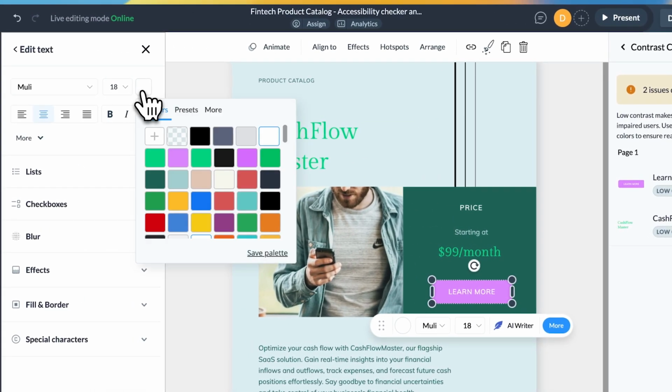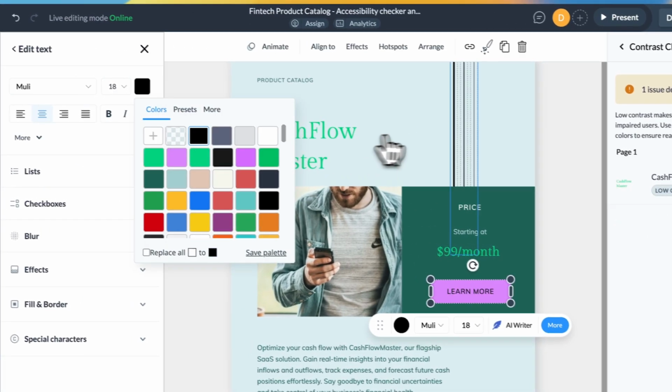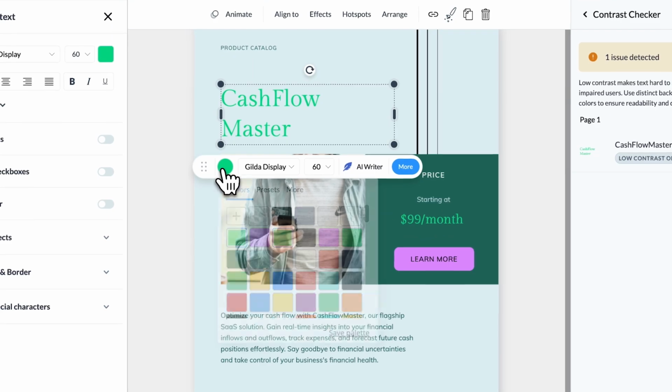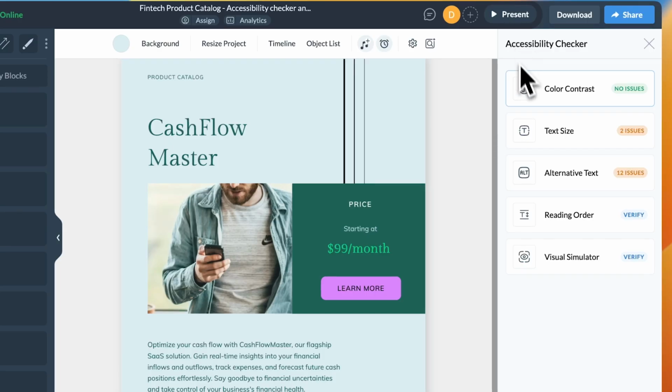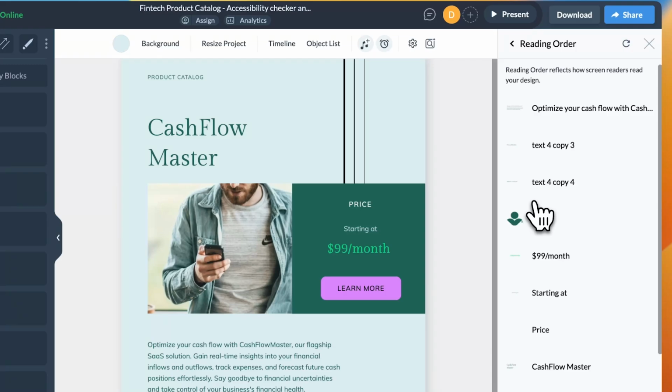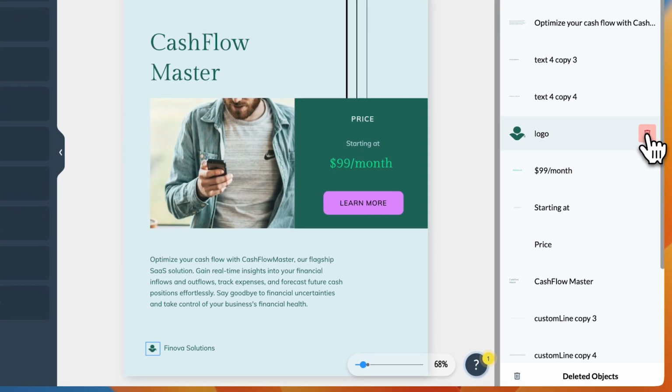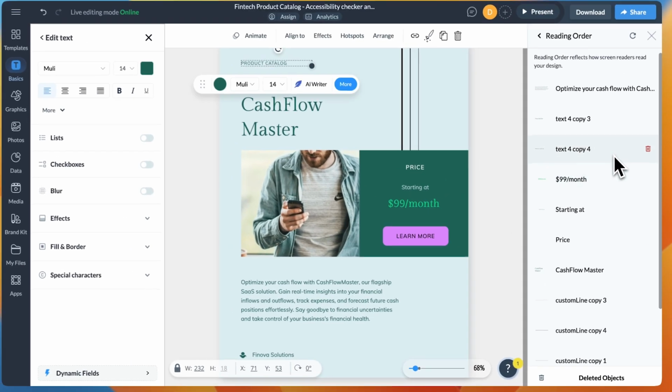The contrast checker ensures that the color contrast between elements in your design is sufficient for people with mild visual impairments to view them clearly. The reading order feature lets you see the sequence in which screen readers will process your design and adjust the order of your elements as needed. You can remove decorative elements or those that don't really contribute meaningful text content to the design from the reading order without altering the design.